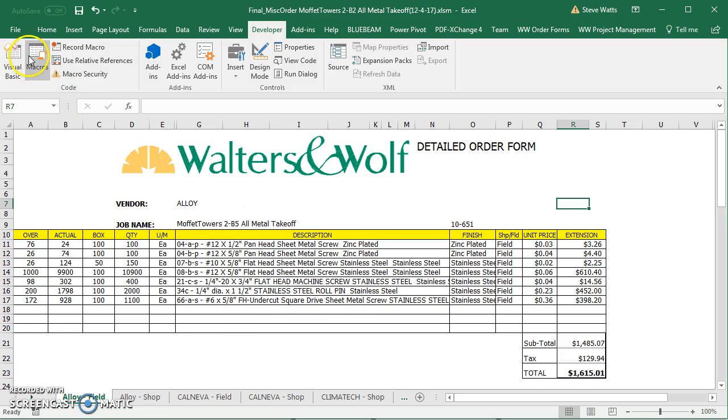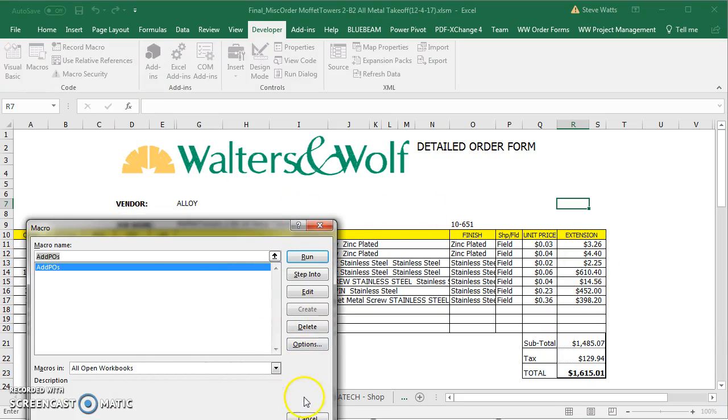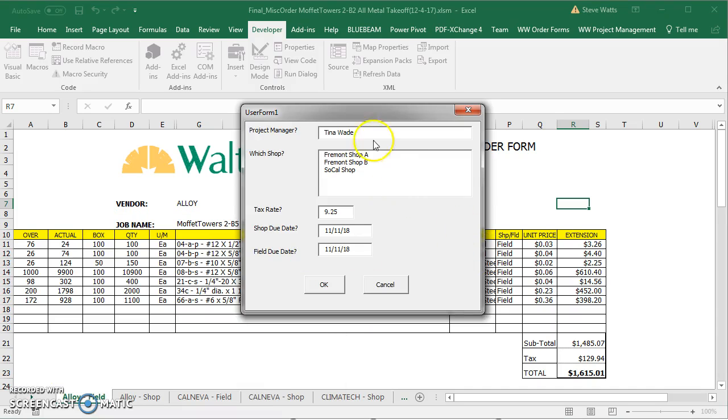Once you complete this process of getting these forms all up to date with the price and everything like that, you're going to run this Add POs button, which is going to pop up this dialog box. You enter the project manager, which shop the material is shipping to, your tax rate, your shop due date, and your field due date. And when you hit OK, it's going to actually make all of those purchase order requests for you and create a VAM file that will automatically split these lines up into multiple lines so that you don't lose any information.